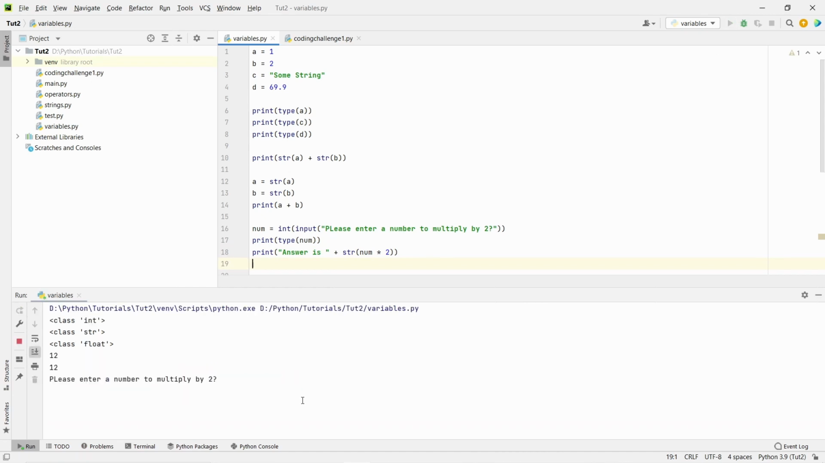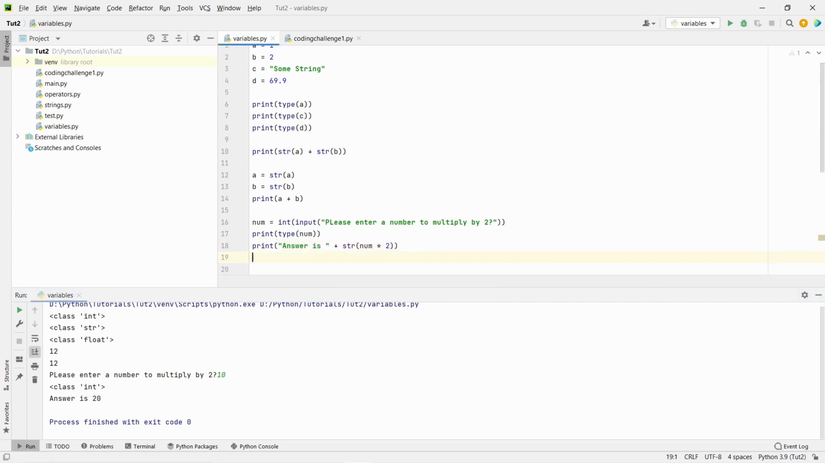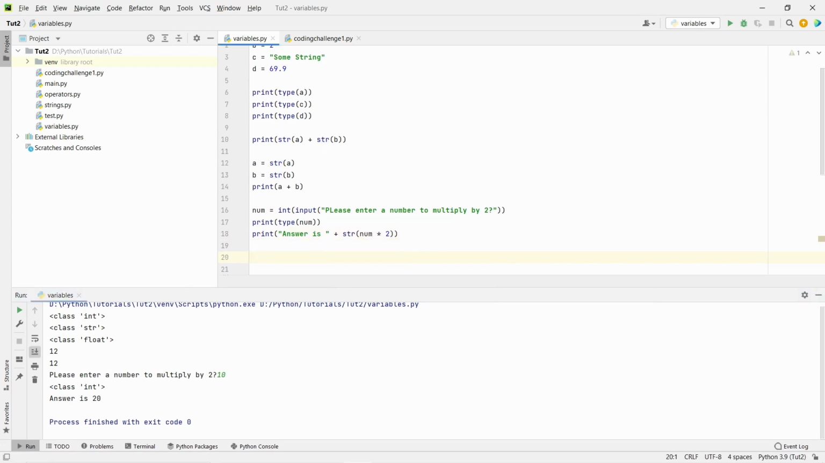Okay, so let's do that again. So 10. Right, now it's going to show me that the type of num is an integer. It's going to do the calculation, convert it again, and then concatenate the answer to the string value here. So it's going to show the answer is 20, which is correct. Okay, that is how you use conversion.